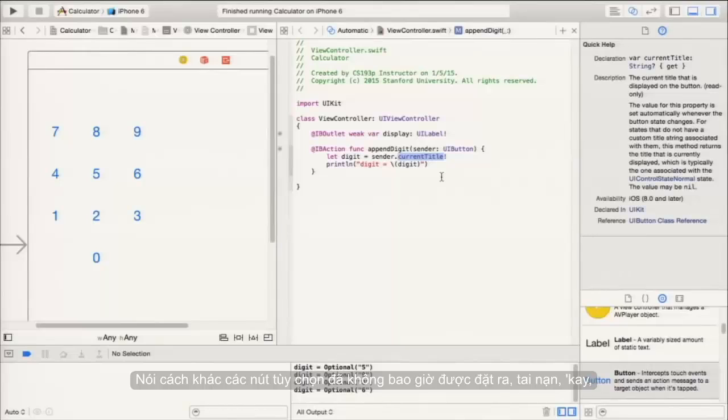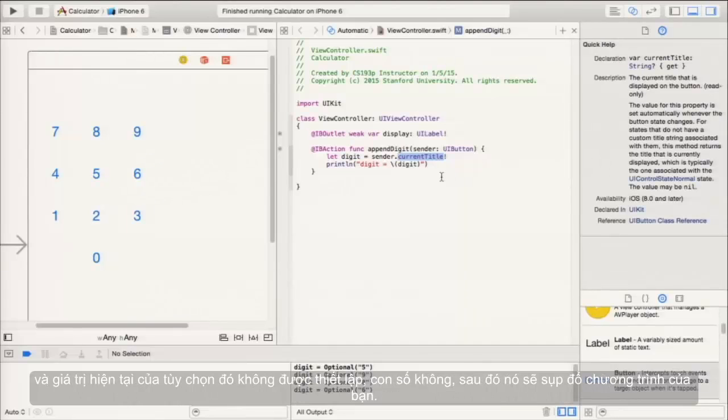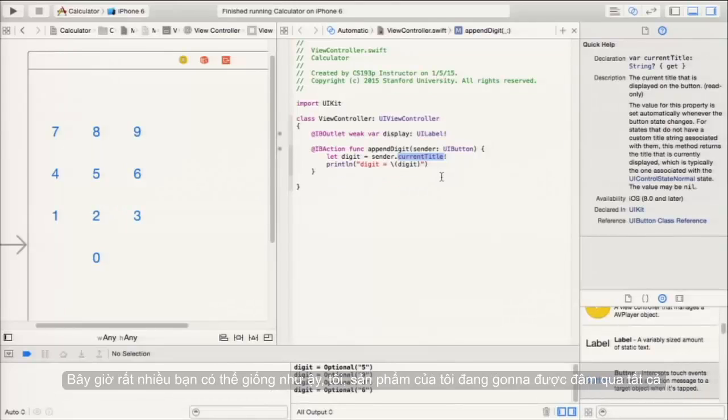But what happens if this optional is nil? In other words, the button title has never been set. Crash. Okay? It crashes your program. So if you use an exclamation point to unwrap an optional, and that optional's current value is not set, nil, then it will crash your program. Now, a lot of you might be like, whoa, my programs are going to be crashing all over the place. Because there's a lot of optionals in iOS. I mean, a lot. Most things are probably optionals because it makes sense they could be in a not set state at some point.